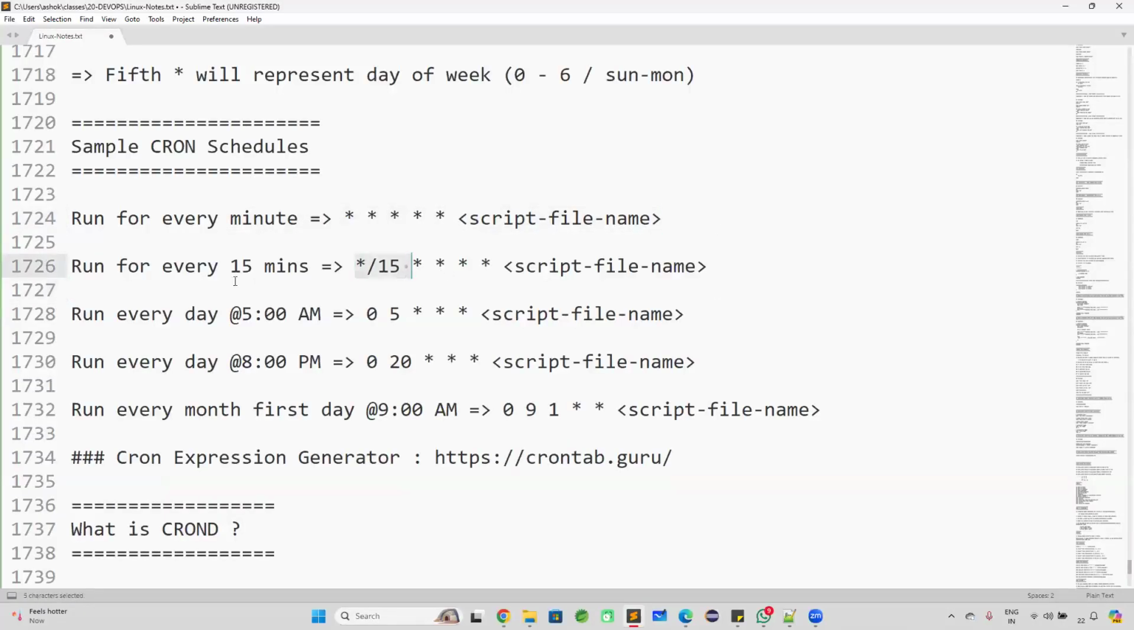If I give star by 15, it runs every 15 minutes. If I just write 15, it runs on the 15th minute of the hour. So 6:15, 7:15, 8:15, 9:15, 10:15, every 15th minute it is going to execute. If I give star by 15, every 15 minutes it is going to execute. Guys, are you able to understand the difference between star by 15 and a normal 15? Are you guys with me?